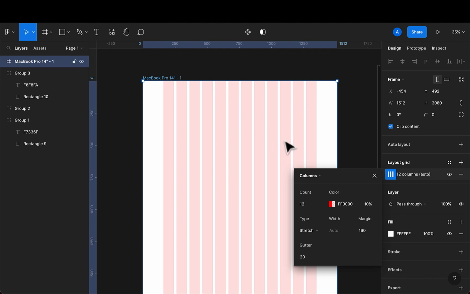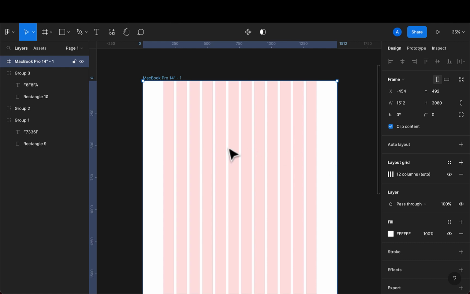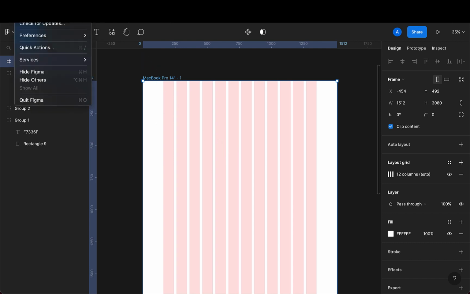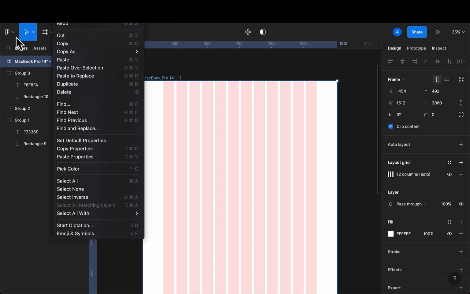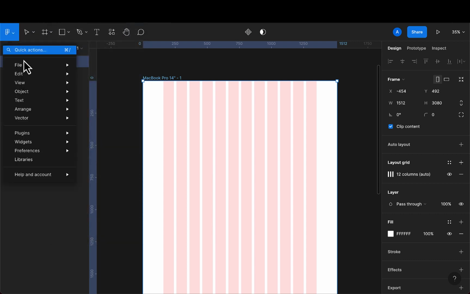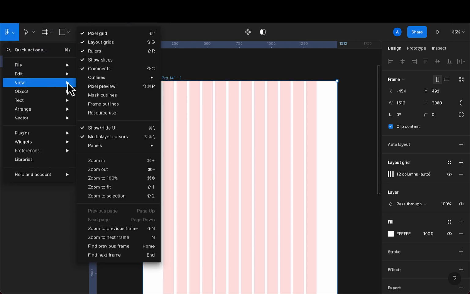The next thing I also do is introduce a ruler in case I don't want to keep this layout grid. To get a ruler, you're going to click on the Figma file here. Click on Figma, then View, then you see Ruler. Make sure you check it, so I have my rulers here. Once you check it, you're going to see these numbers here.